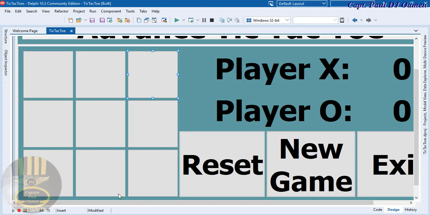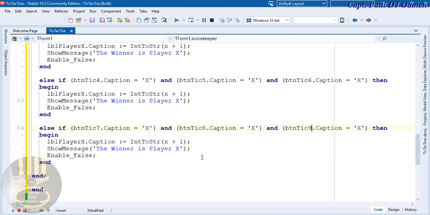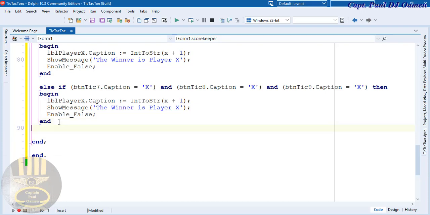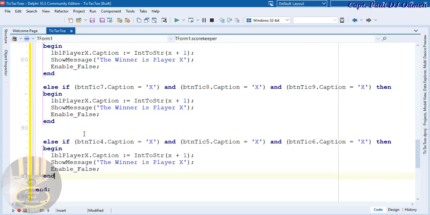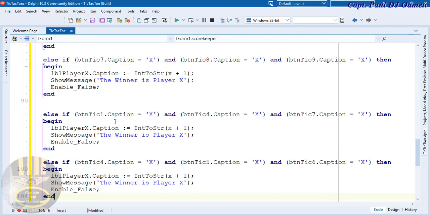We have those 3 sets. Now we have 1, 4, 7. Okay, 1, 4, 7 right underneath here. That would be 1, 4 and 7 here, and the other one is going to be 2, 5 and 8. Come down here, paste, 2, 5 and 8.